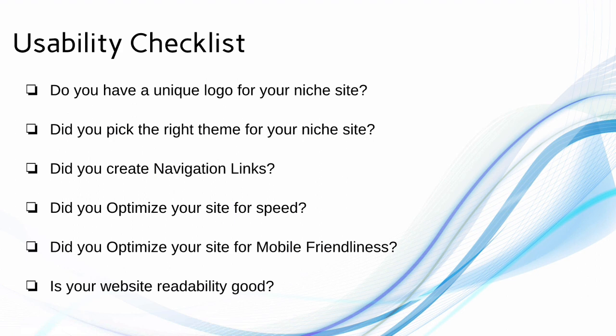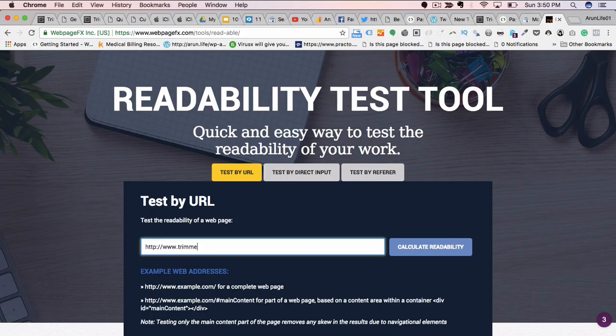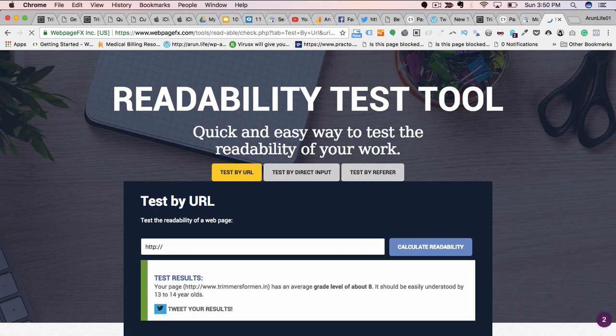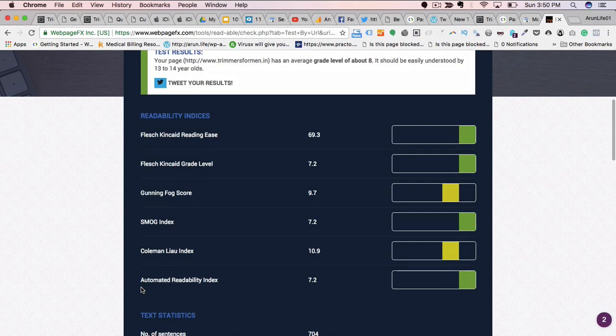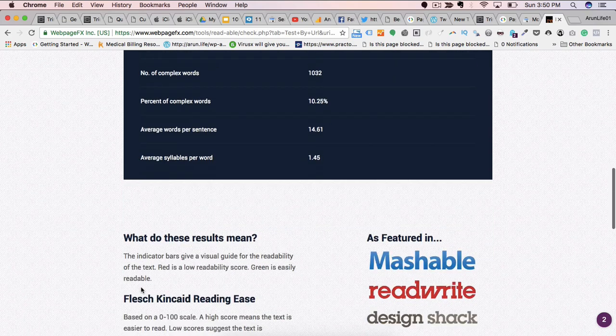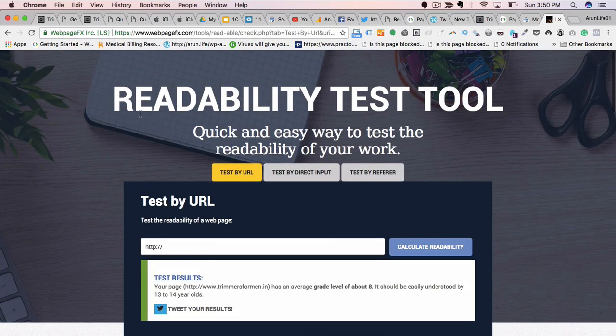The sixth important thing to remember is the readability of your website good. To test the readability of a web page, you have to just go to this particular tool, webpagefx.com/tool/read-able, and enter the URL trimmersformen.in, and this tool will calculate the readability. Your page has an average grade level of about 8. It should be easily understood by 13 to 14 years old. That is great news. So my page passed the readability test.